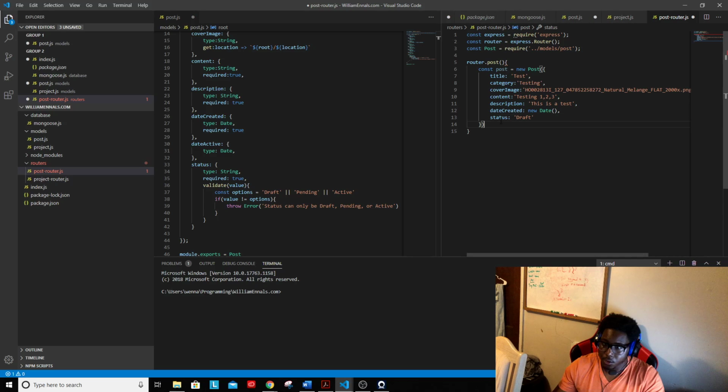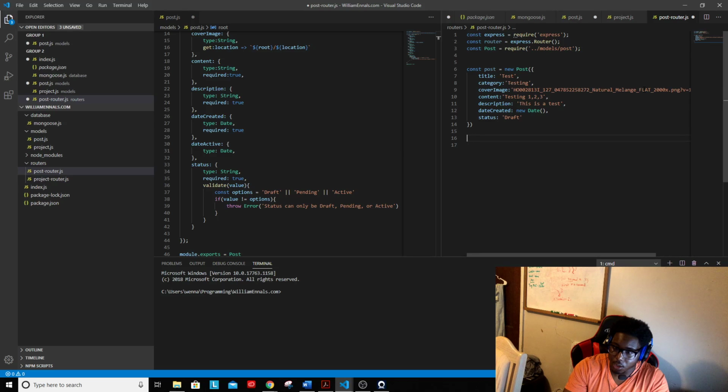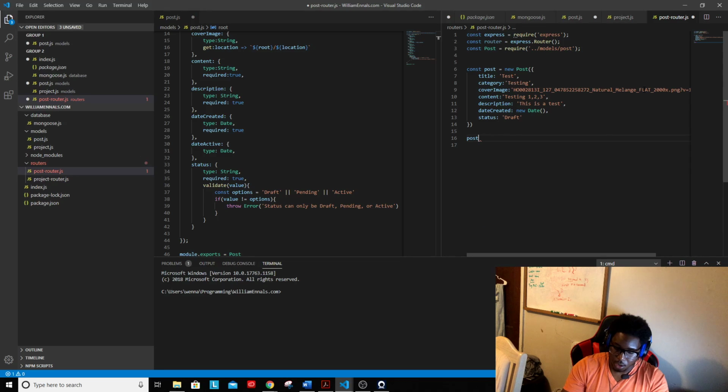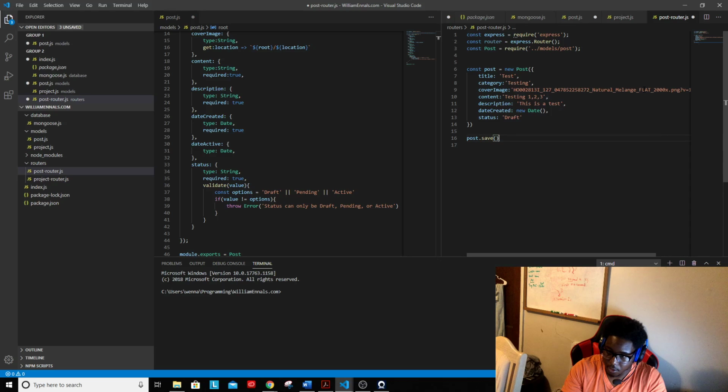Now that this is up in here, when we do our post, actually before I get into the router, let's just practice creating this object, because the router is going to be a little bit heavier, and we just want to practice getting stuff into the database. So then we're going to say, I think it's post dot, post dot save.